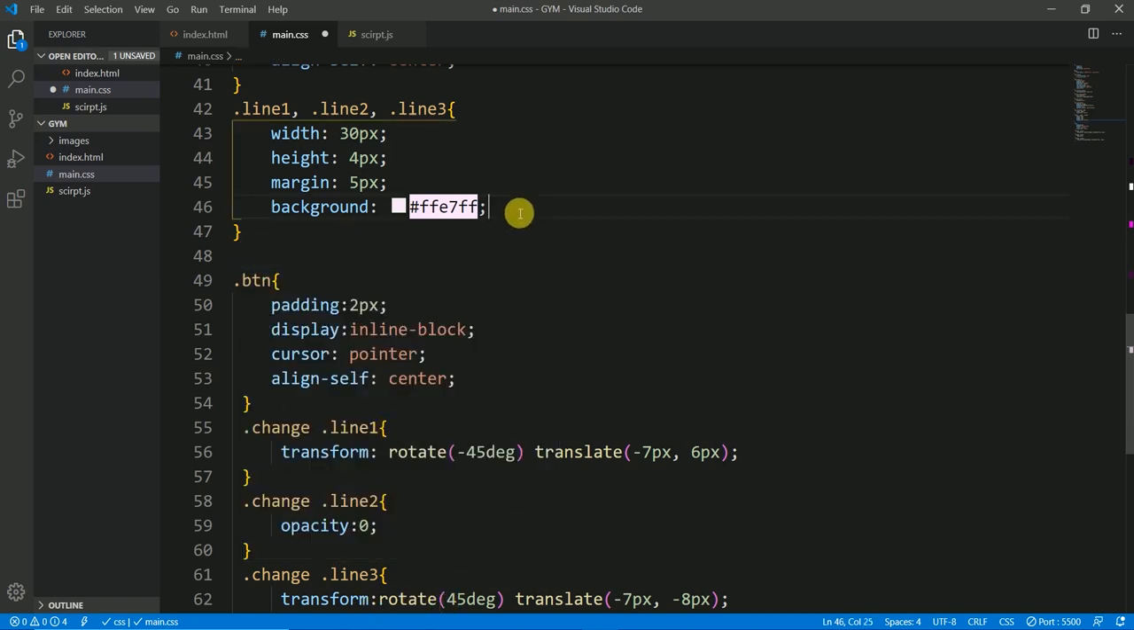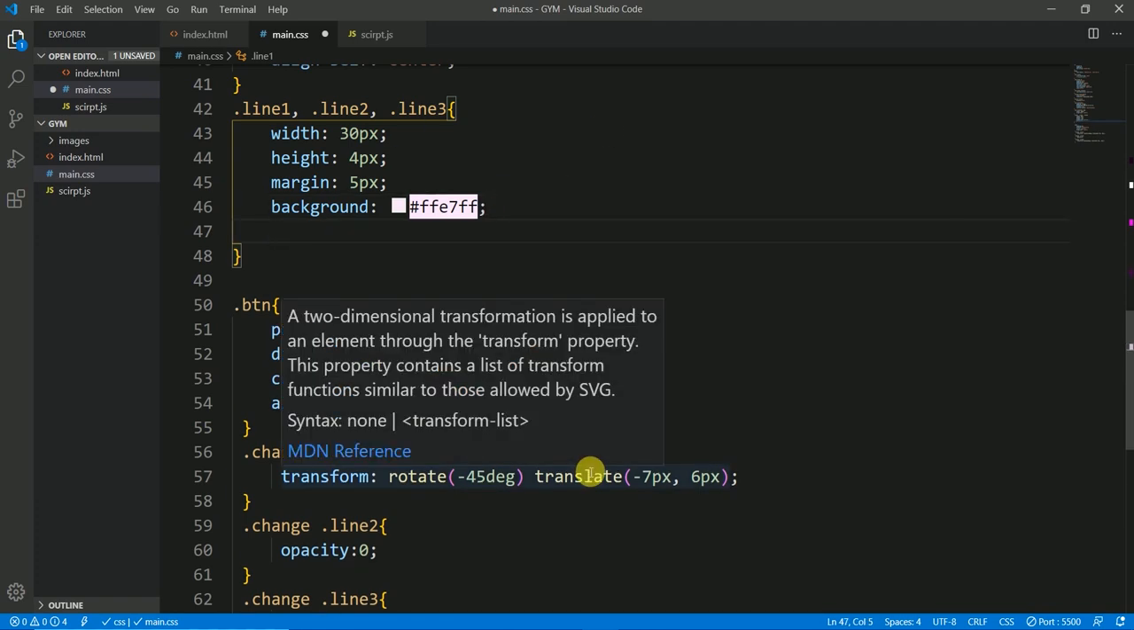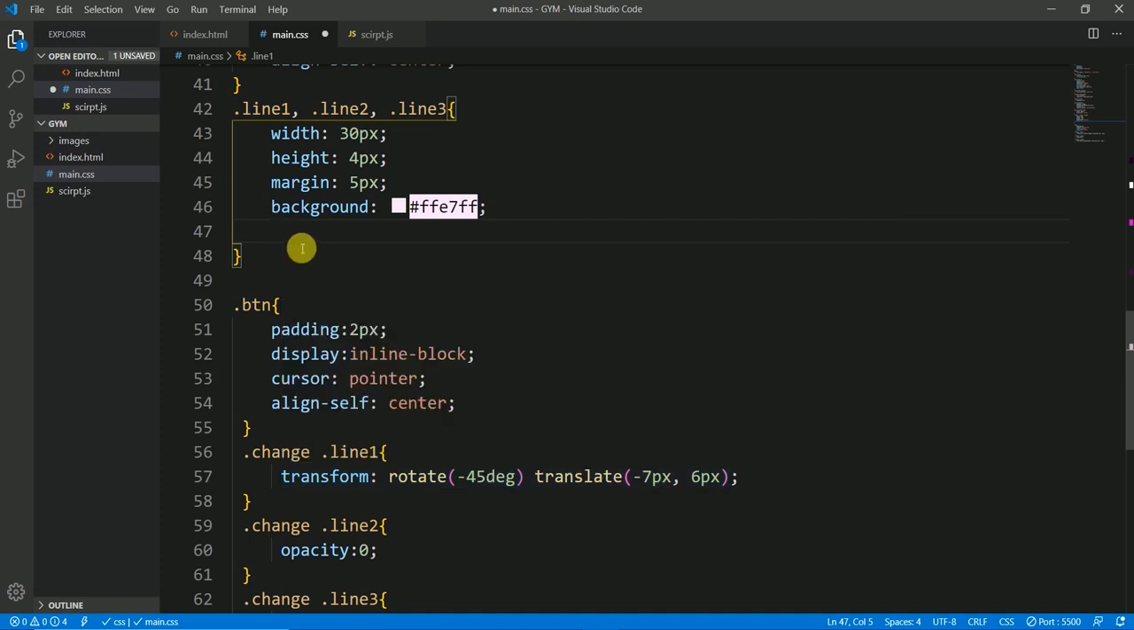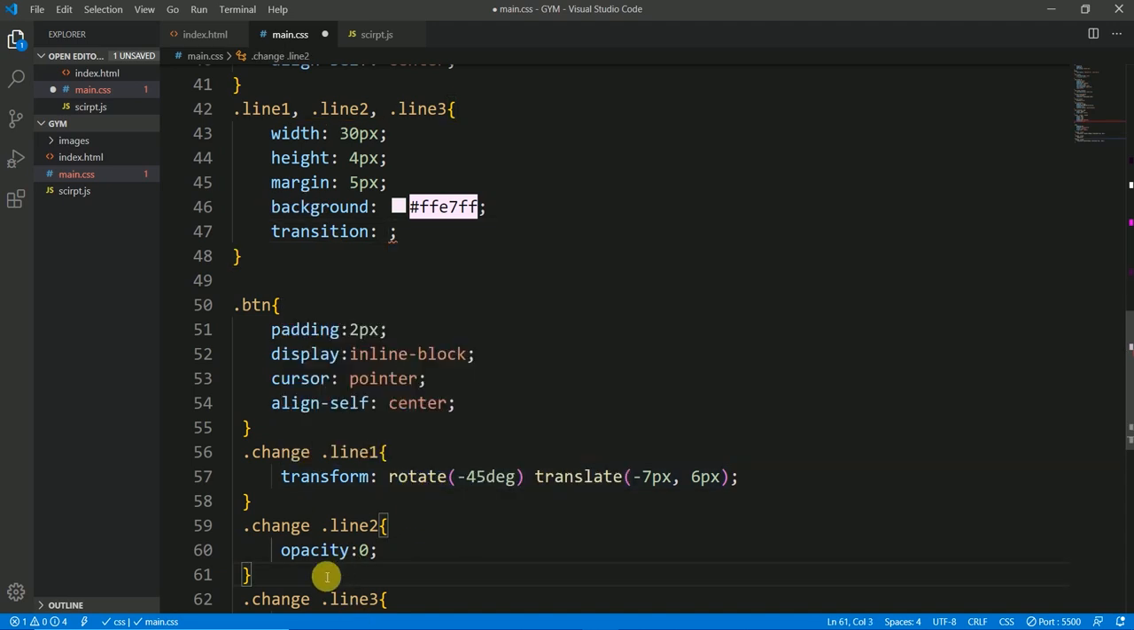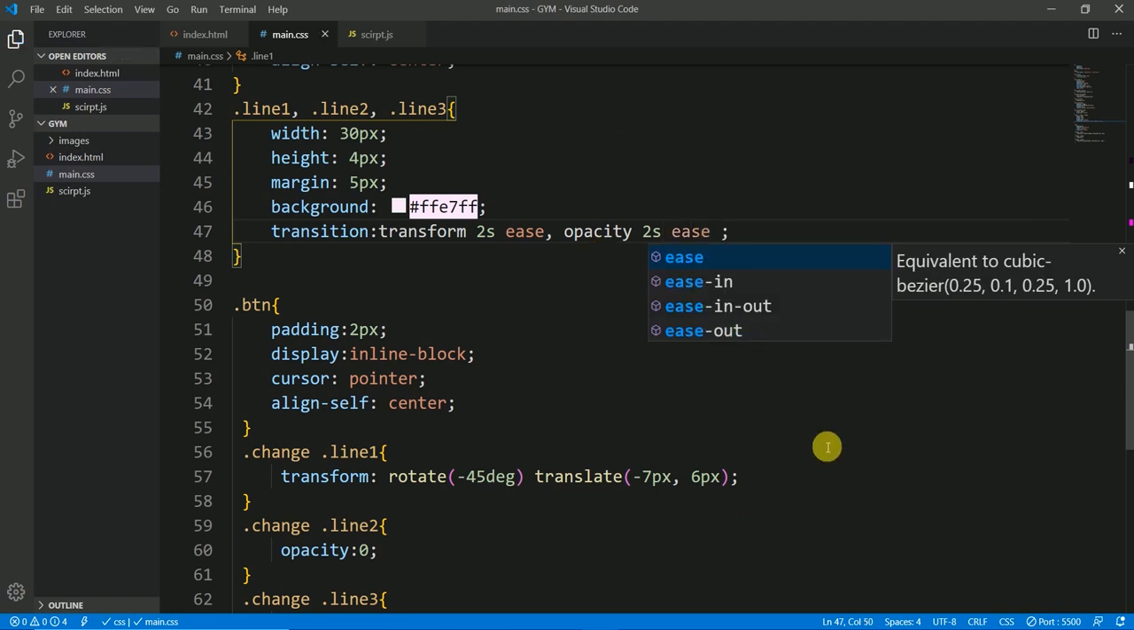transition. I want to have some transition within these classes, so that the transitions are going to work when we apply the JavaScript. So here I would like to say transition, and for this transition I'm using the transform and opacity properties. Here I'm saying transform 2 seconds ease, and opacity, I'm also saying 2 seconds ease. The effects you are going to see soon after applying the JavaScript here.